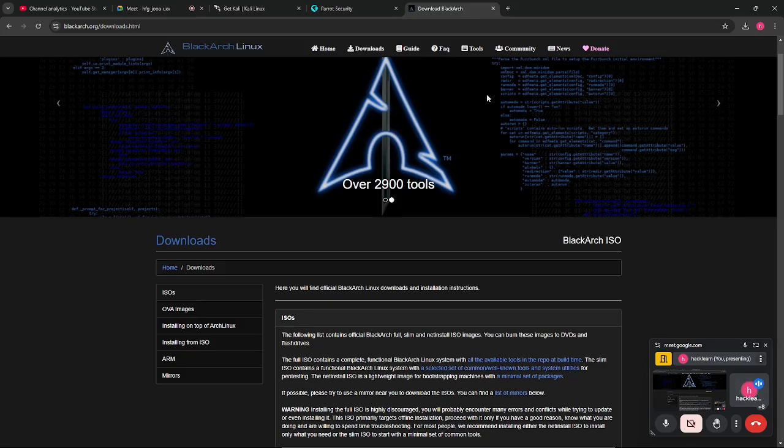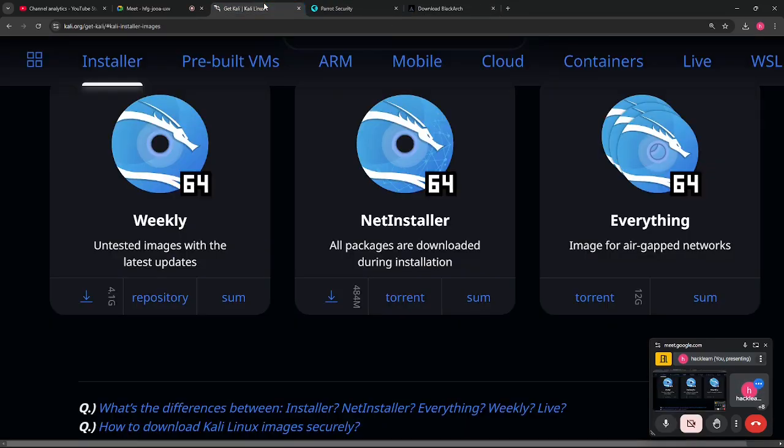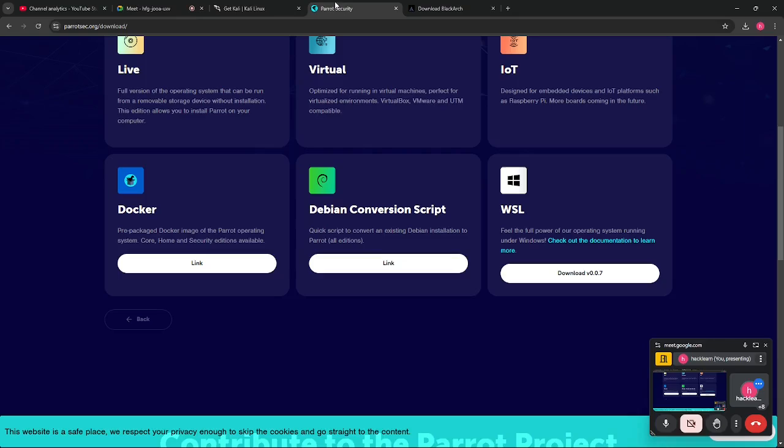Just after 30 or 35 days of the course, we will be installing this. So today I will not be going deep into BlackArch Linux. First, you have to install the Kali machine or Parrot OS. If you do not have a good configuration laptop, like if you have an 8 GB RAM laptop or a 4 GB RAM laptop, then I suggest you go with a Parrot OS machine.